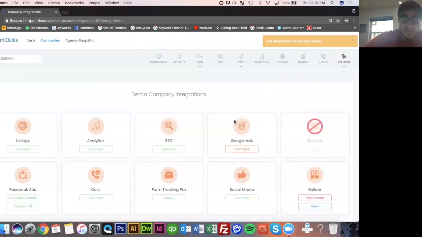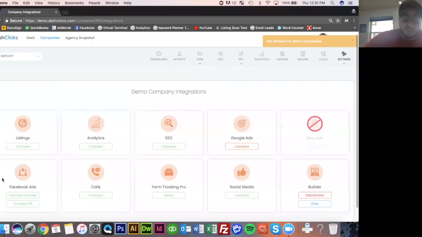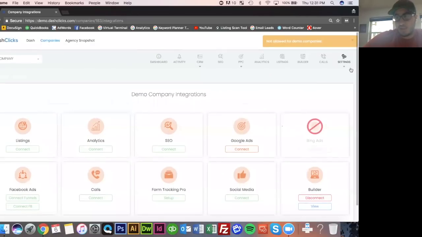If you have a Google Ads MCC platform, if you have a Facebook Ads MCC platform, if you have call tracking that you're maybe already using through CallRail or CallTrackingMetrics, you can literally integrate all of those right in here into the actual platform.